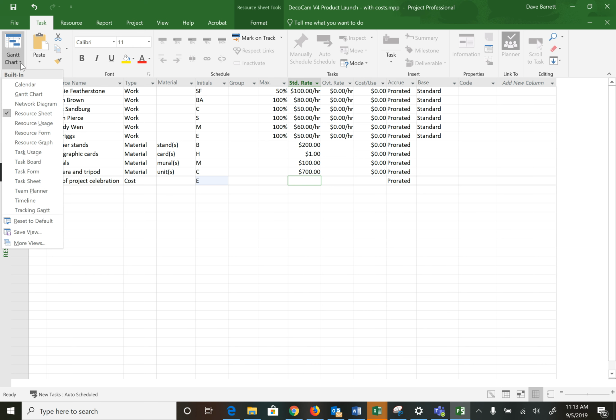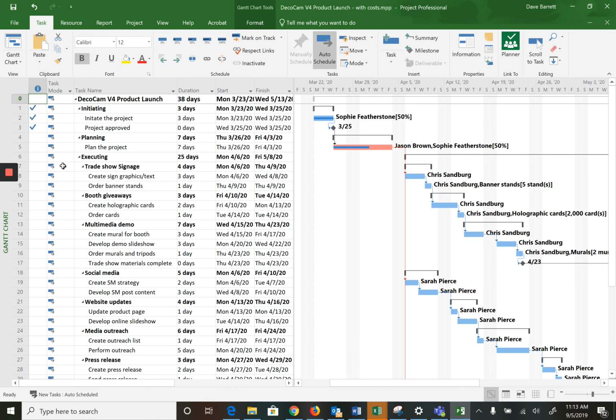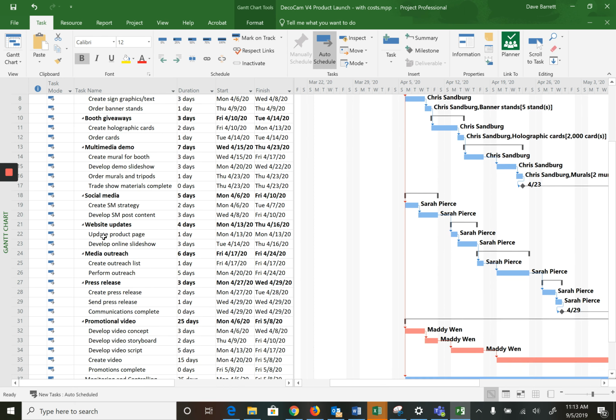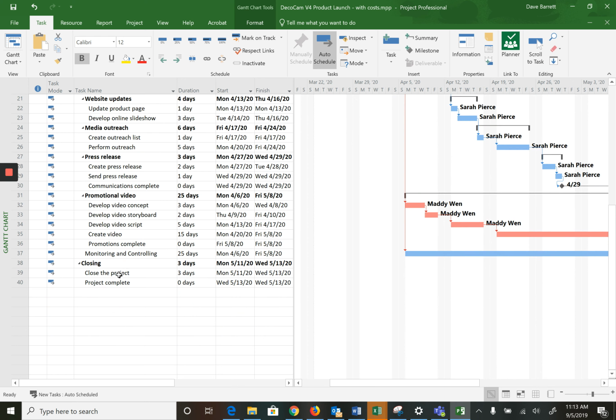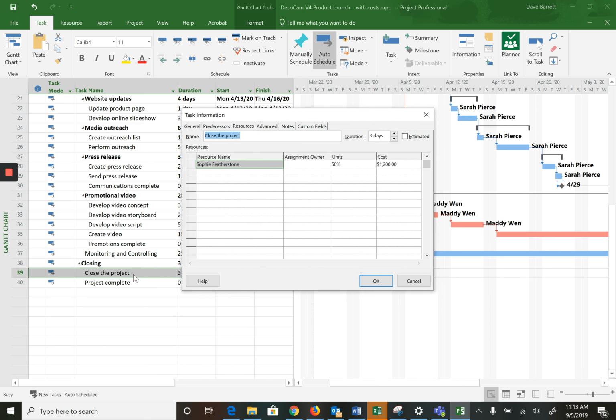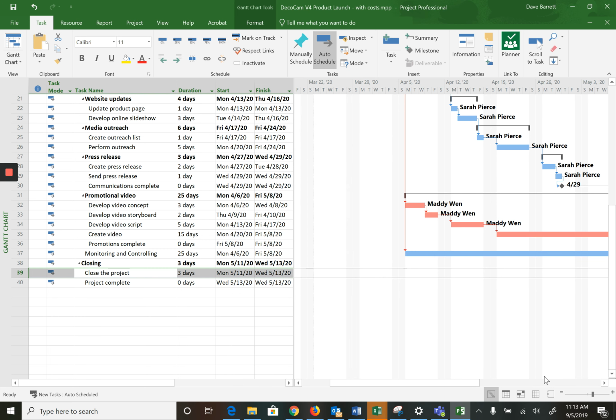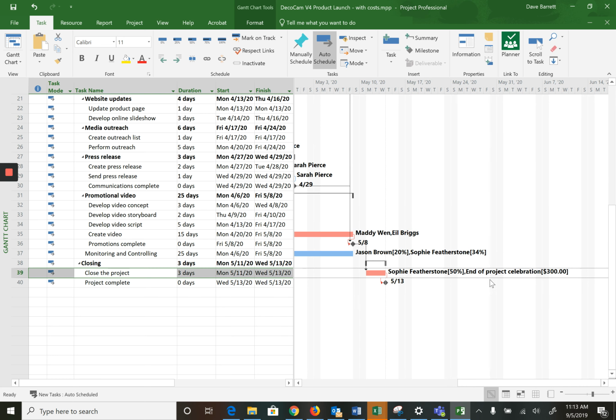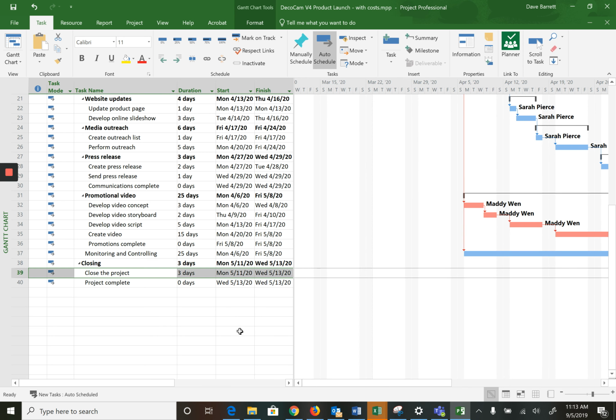So let's go back to our Gantt chart, and we would be incurring this cost during the close the project task. That makes sense. So we'll go there. We will add it in, and we will put in our estimated cost. Let's say we're budgeting $300. That then adds it there and indicates the dollar amount, which is shown right in the schedule. So that's that last type of cost.